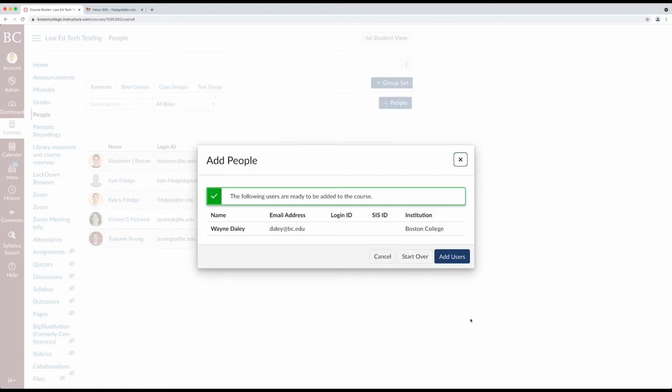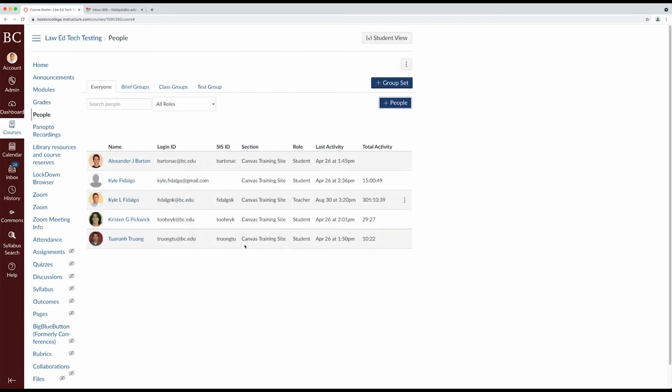Then you can click Next, and you'll see that it confirms the username. So if that was incorrect, you would get an error message here. And then when you're ready, you just click Add Users, and it's as simple as that. I'm just going to cancel because I don't want to send Wayne an invite to my course.